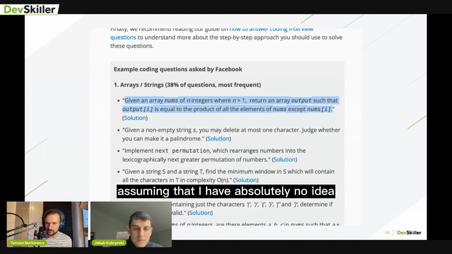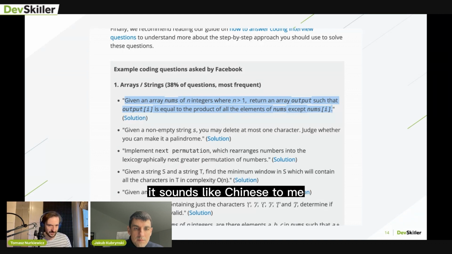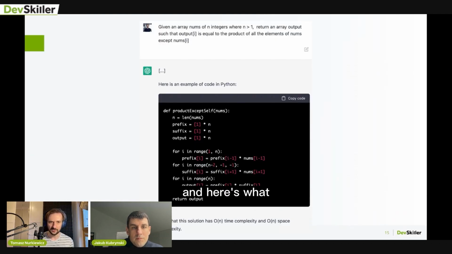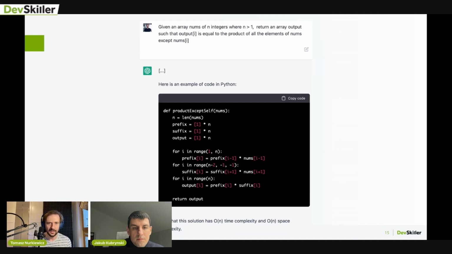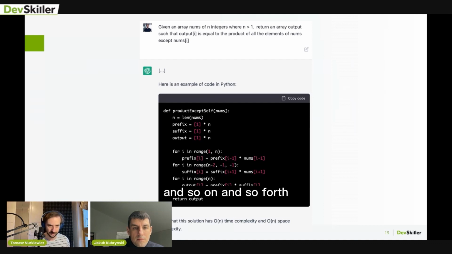Assuming that I have absolutely no idea what they're asking me, it sounds like Chinese to me. Well, I go to ChatGPT and I just copy paste this. I actually cut the introduction that ChatGPT gave me, because it was explaining to me in plain English what the solution should be: what kind of algorithm I should use, how it works, and so on. I just cut it to fit on the screen.